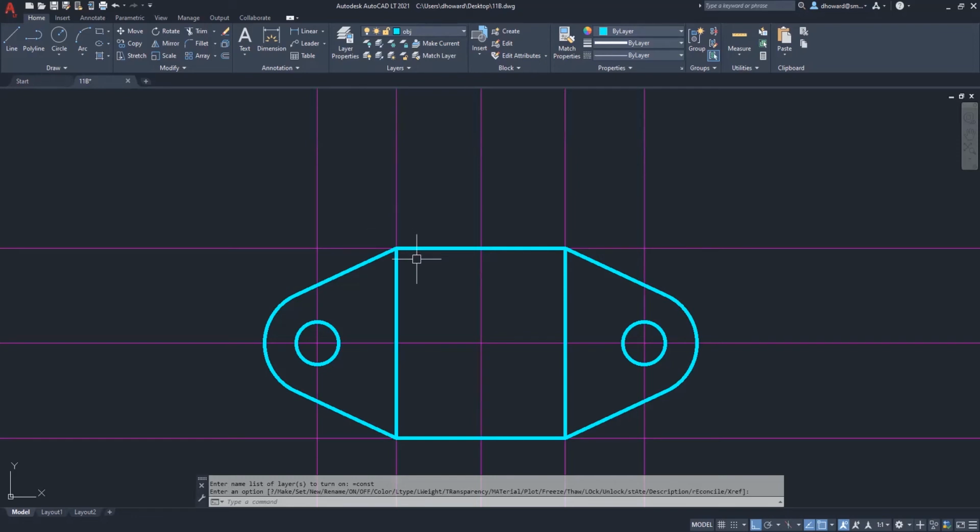Still in the top view, we have these pieces that are going to come out of here, and their width is half of an inch, so we can offset that right now. O, enter, 0.5, enter. Half inch over. And we can draw those lines.